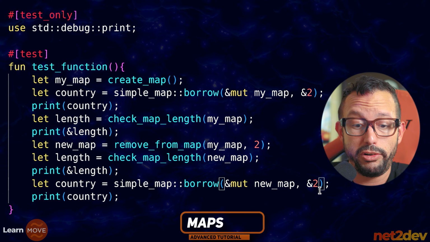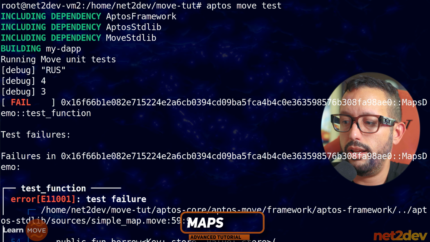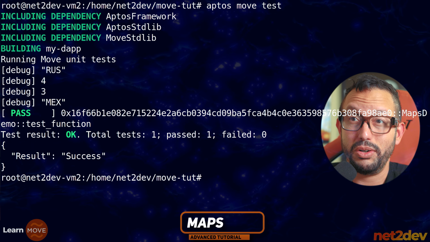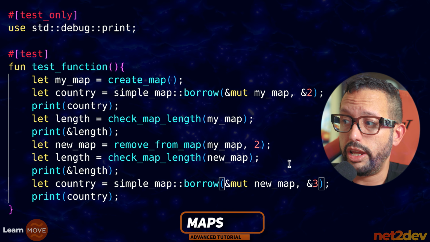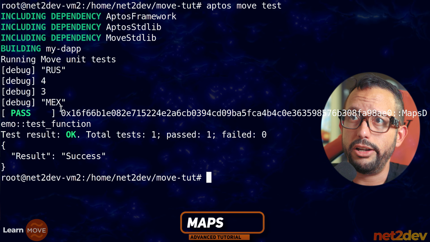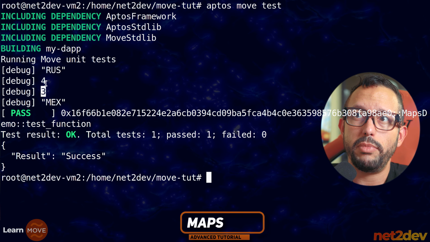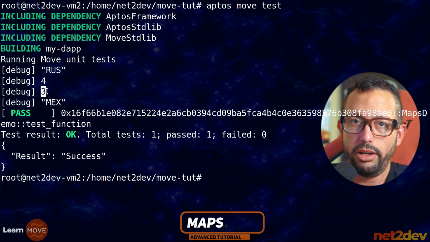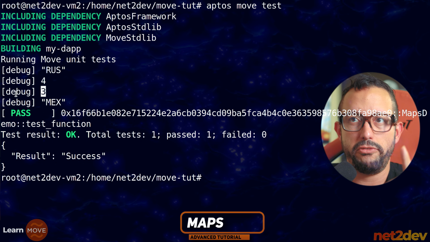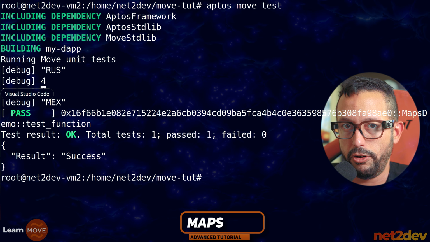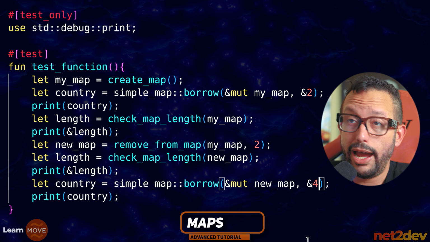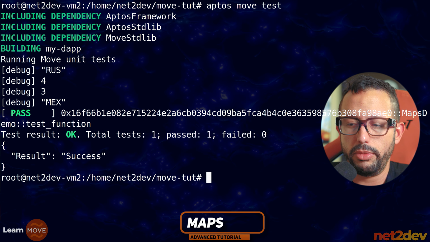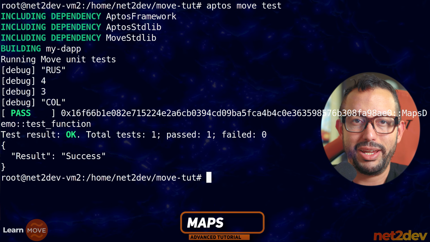But if I pass number 3, right, and run it again, that should work. And 3, it's Mexico. If I pass number 4, it should work. Even though that the length, and we can see it right here, that the length has lowered to 3, that doesn't mean that the maximum key number is 3. No, that just removed that value number 2 when we executed that function, okay? So if I'm going to say 4, I should obtain Colombia. I think it was Colombia. Let's see. Beautiful. And we obtain Colombia.